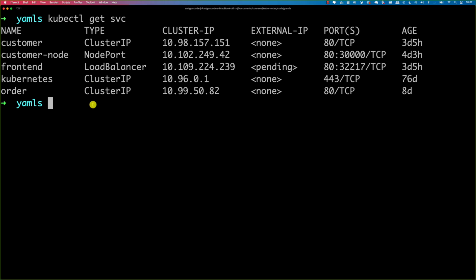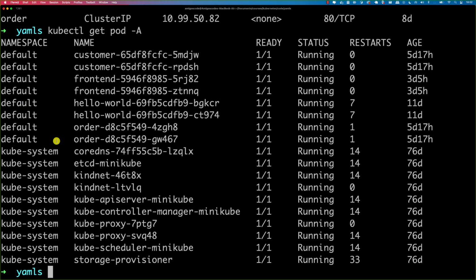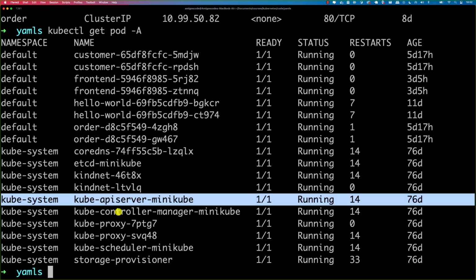Again, let me show you. This is the service, and this has the endpoint. And if we get pods in all namespaces, there we go, kubectl get pod -A, you can see that this is the API server right here. And you've learned that all communication goes via the API server.